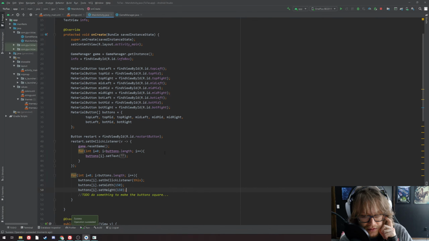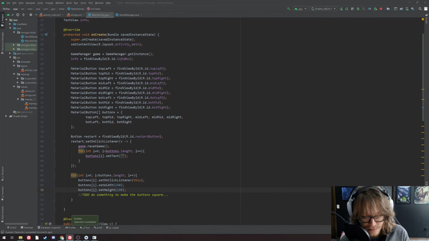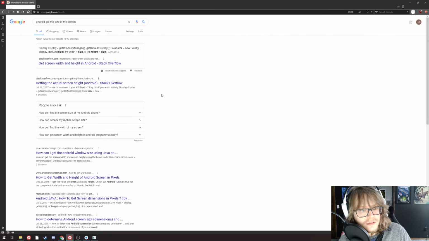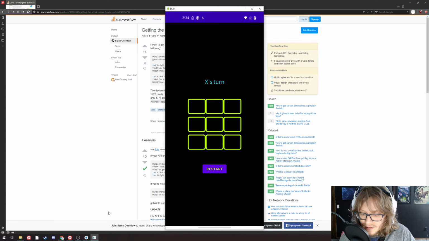I also didn't post this as a challenge, but I did posit the question, how do we get the size of the screen in Android? Let's see what that search result returns. I got something from 2017, as is tradition. It wants me to use display metrics. Let's use display metrics. Let's see if my app finished loading. Ah, no dice, huh? That was just a throwaway.